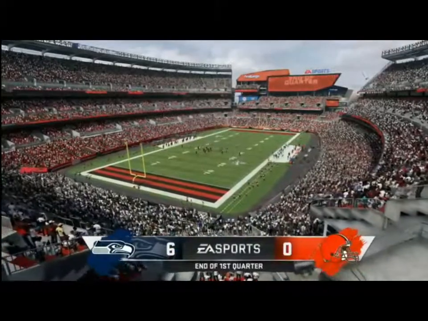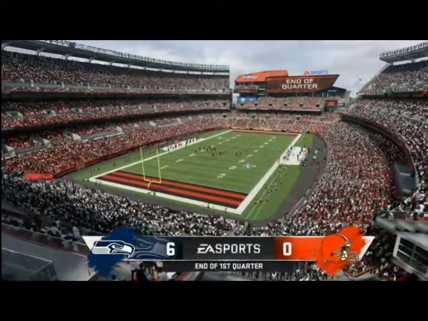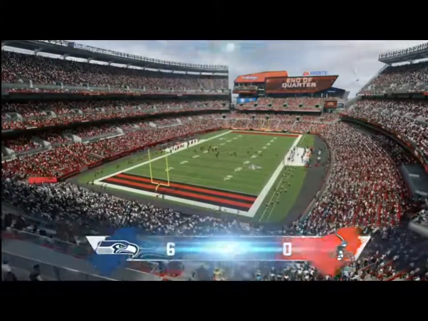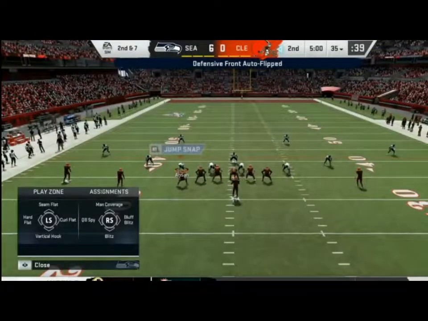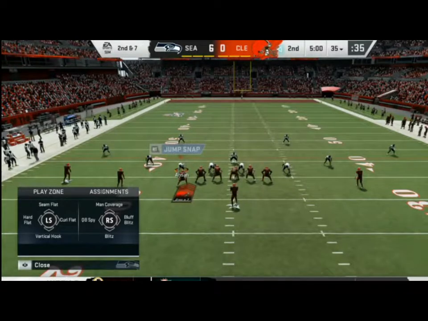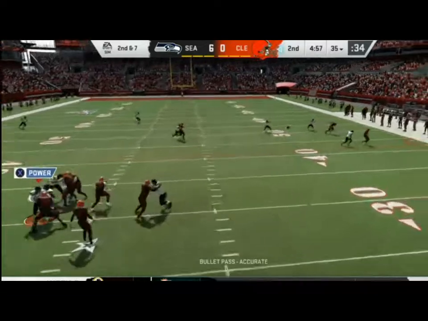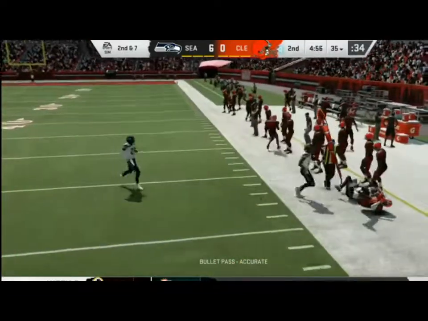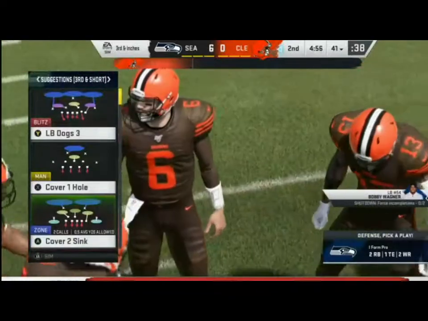6-0 our score after 1. On to the second from Cleveland. It's the Browns in control of the football as they've got it 2nd and 7. 180. Check, check. Watch 54. Here we go. From the 35 on second down, Mayfield. Open man is Higgins, and he'll be out of bounds after getting this one across the 40.